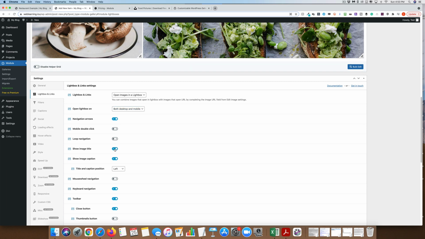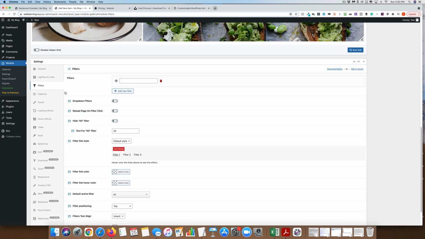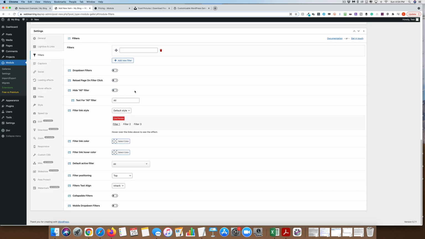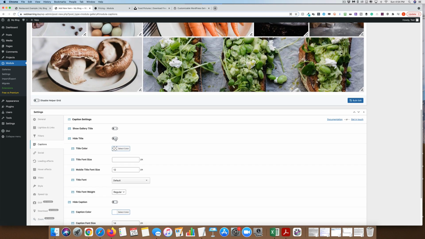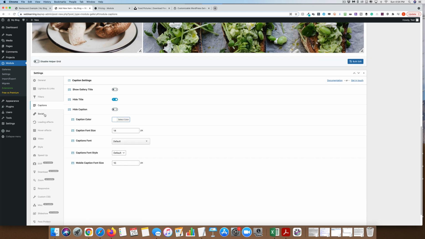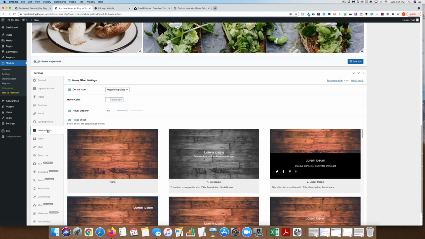I do not do the image title. You can add in filters. I haven't actually played with the filters yet, but you can create different filters on here if you want to. I don't normally do the captions, but I do hide the title. Social, we can enable social icons, Twitter, Facebook, and we'll make that a nice green, and you'll see what it looks like. You can even play around with your loading effects and your hover effects here.